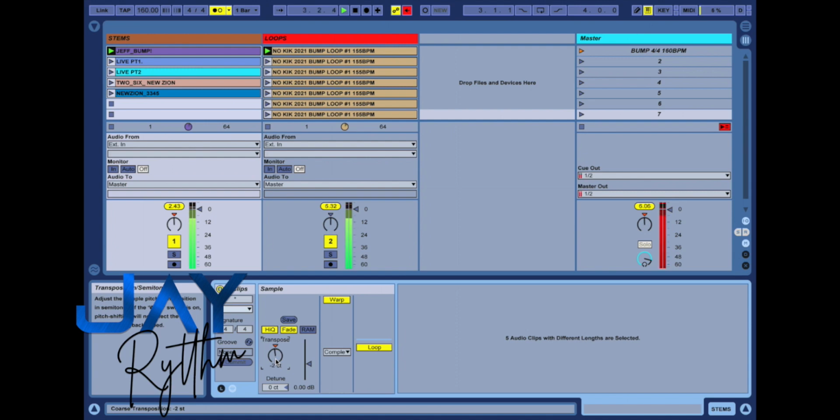I think there's a difference between the complex and the complex pro. So the complex pro, I believe, so either complex or complex pro. All right. That's how you change the key.